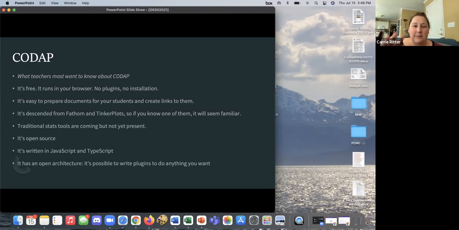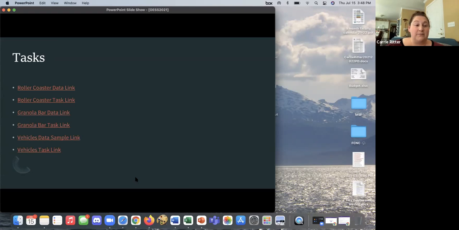So I really like the dynamic involvement in CodeApp. Traditional stat tools are actually coming, like confidence intervals and such for statistics. But right now I'm talking about quantitative literacy, so I don't really need those. It is open source and written in JavaScript and TypeScript, and it has an open architecture. So it's possible to write plugins and do whatever you want with it. I don't get that involved with it, but I have dabbled with it a little bit. So if I can just show you a little bit here, I'm going to click on this roller coaster data link.